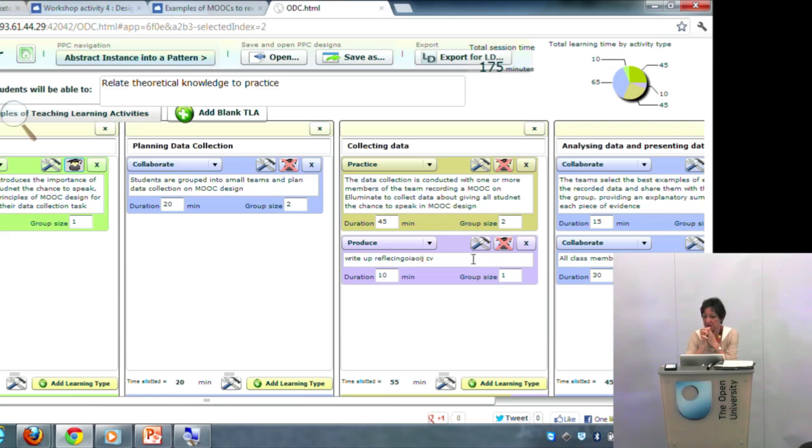You can also export it into something which will import into the Learning Designer, which is our downloadable tool, which I'm afraid there isn't time to demonstrate in a short presentation. So I can create a pattern online, download, and then share it with other people, either through email or through my blog or whatever, and then they can rework it.